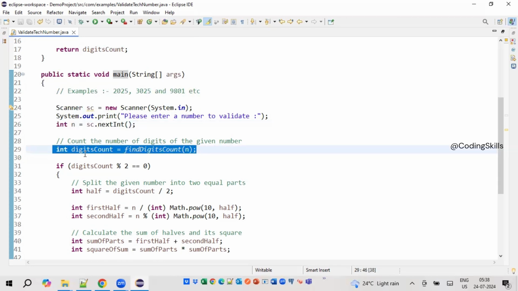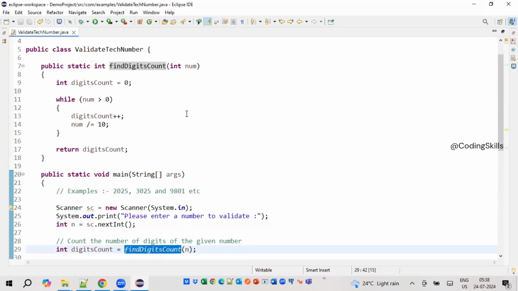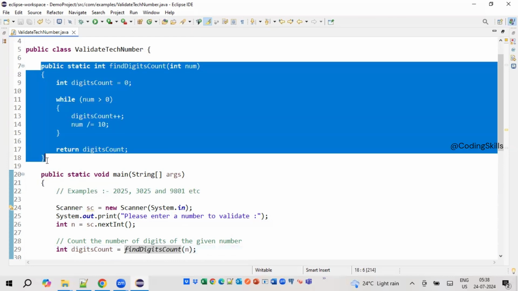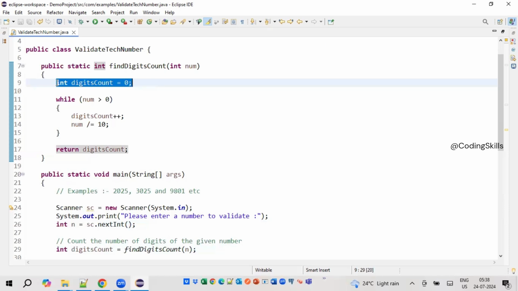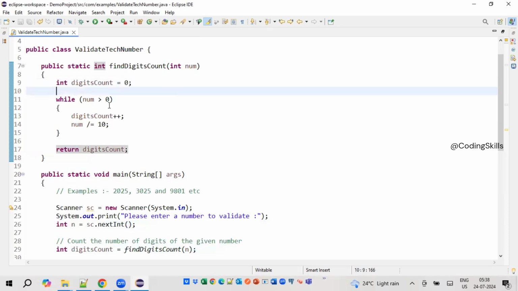Once we have the value inputted, we are computing the number of digits: int digitsCount equal to findDigitsCount. There is a separate method created to calculate the digits count out of the given number. This is a static method returning a numeric value, and it is taking a numeric input. Here there is a variable declared, int digitsCount, initialized with 0.